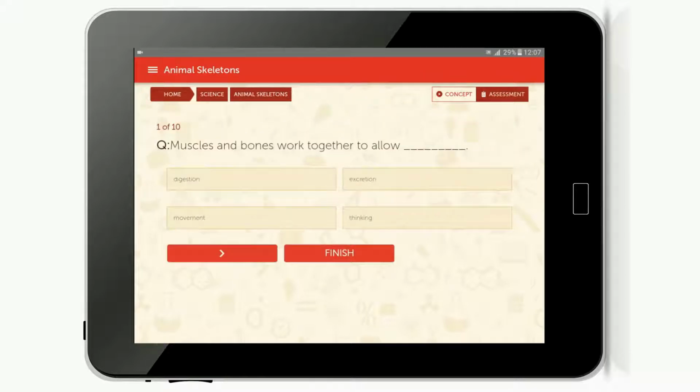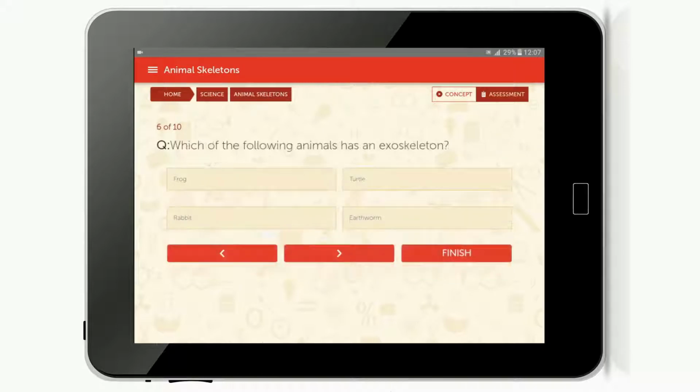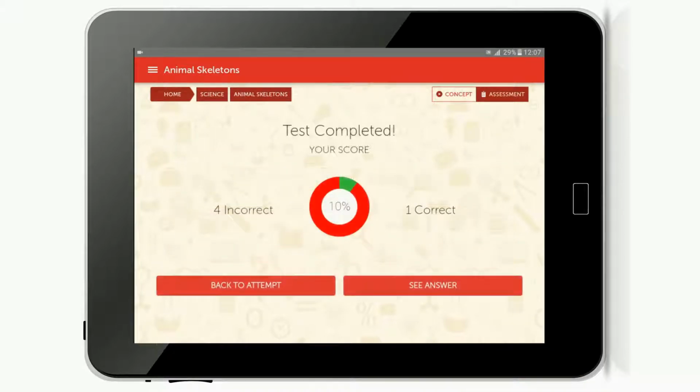A random test of 10 questions will be generated for each attempt. Tap on the desired answer to proceed to next question. Submit and review your scores. After assessment has been submitted, the results are in effect for user to view.